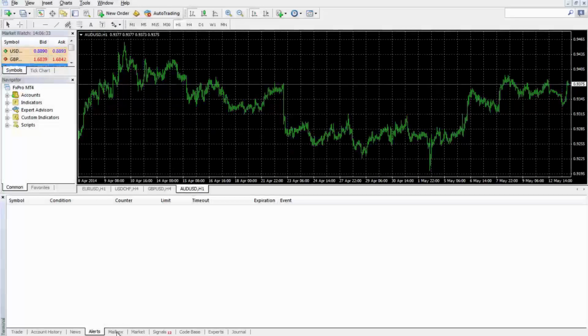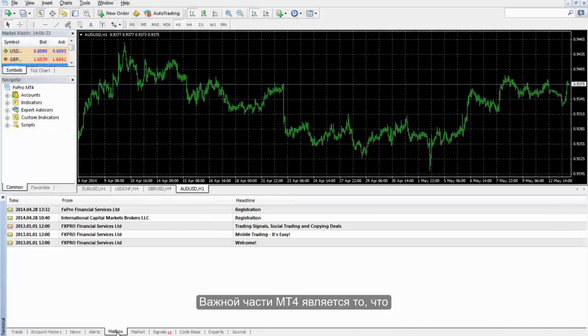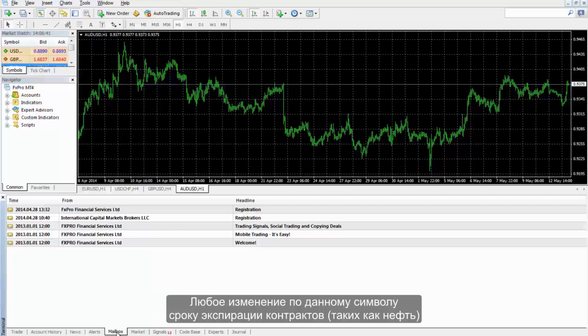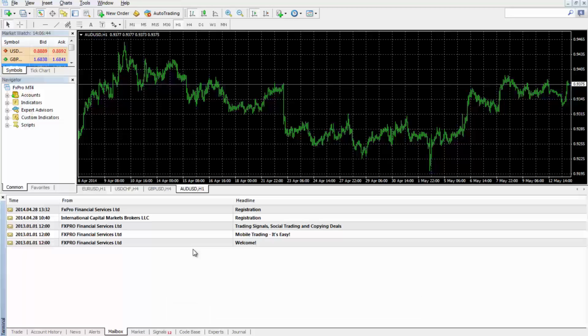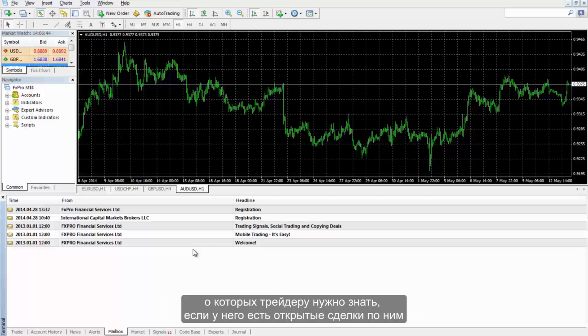Mailbox. As an important part of MetaTrader 4, a user can check the Mailbox frequently. Any change in a provided symbol, expiration time of some contracts such as oil, or other significant modifications by a broker are declared in this tab. The most considerable issue is the expiration date of certain CFDs that a user should note if she or he has an open trade on them.